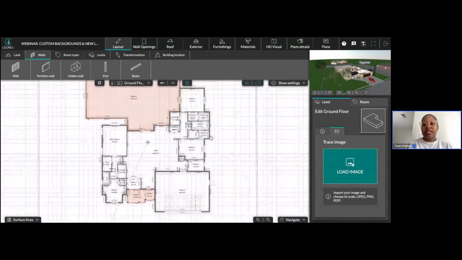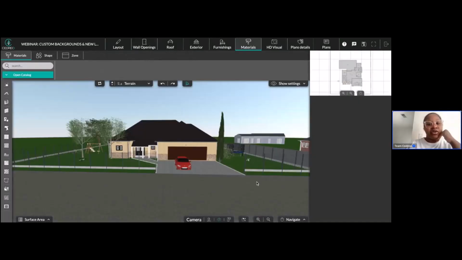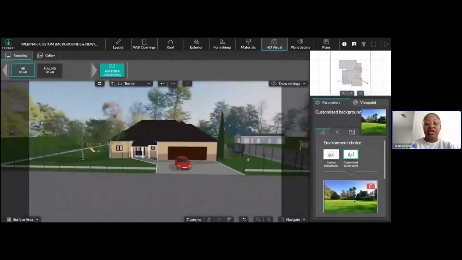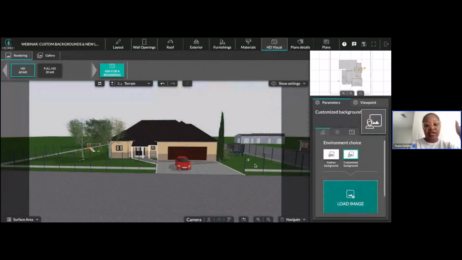All right. Okay, so now when you want to upload an image, you're going to go to your HD visual step, and then you have two options now on the right. You have your custom background option, and you have the customized background. The customized background is where you can click to customize your background. I've already uploaded an image. I'm going to delete it for now.